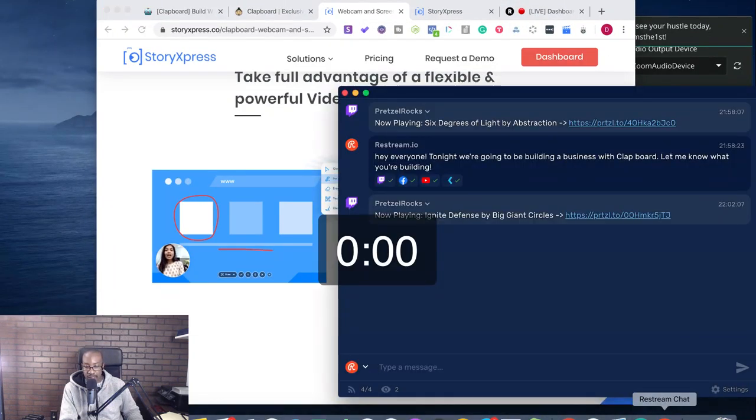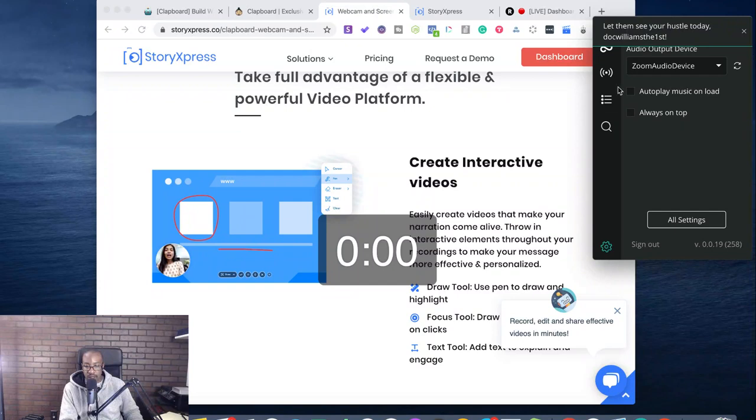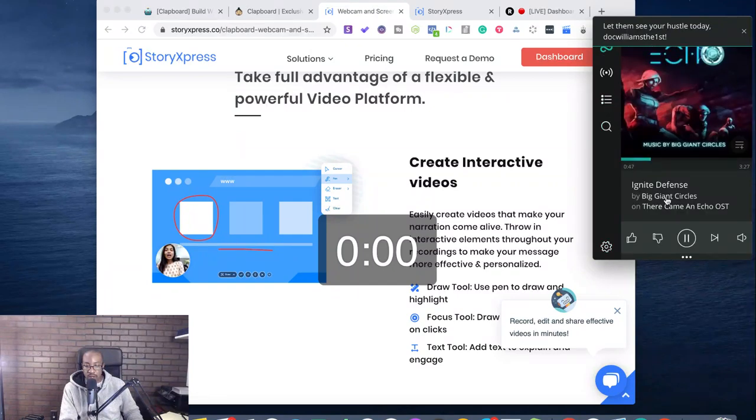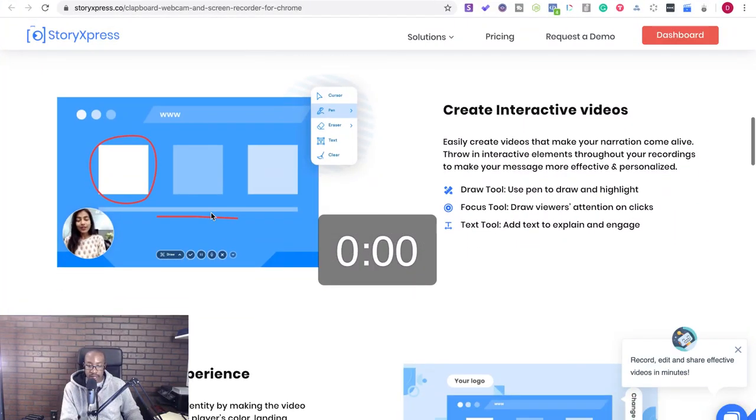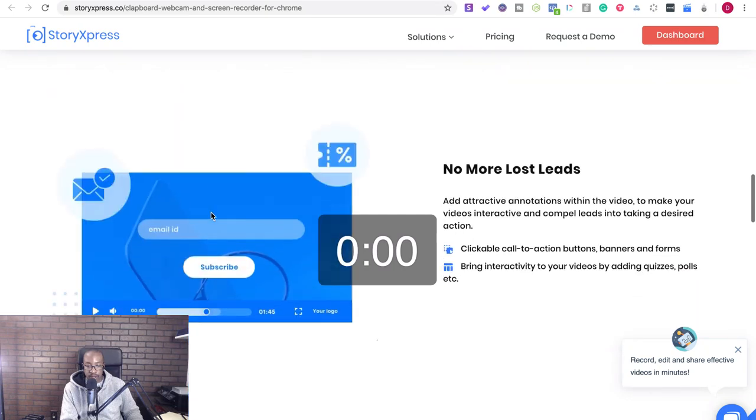Let's see what the chat's saying. Chat's just saying what we're playing, a little bit of music, good stuff. And let me know what's going on with you as well. If you have this tool, let me know if you bought this tool already or you're just searching for it, or you don't know what it is.